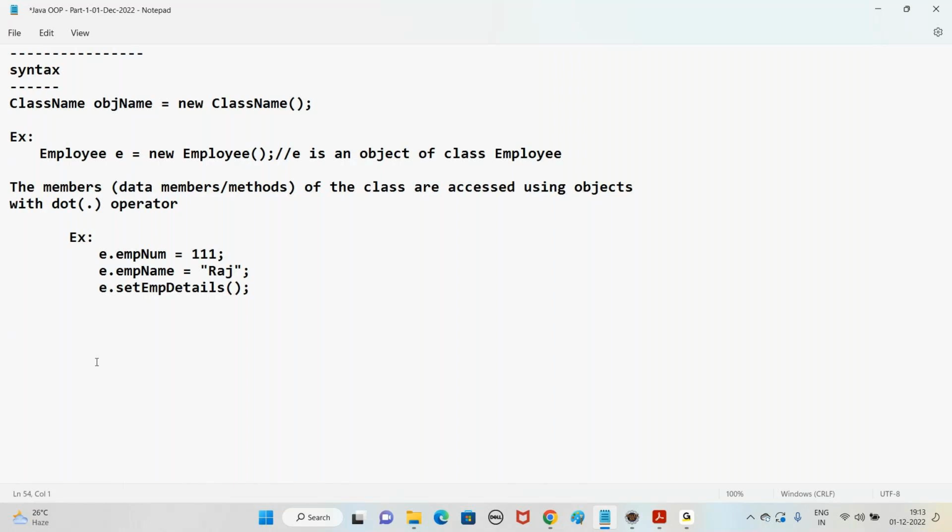Part means, for example, car and engine. Engine is a part of car. The relationships are different. I'll explain those relationships when we come to the inheritance topic. Okay, that's fine. Thank you.